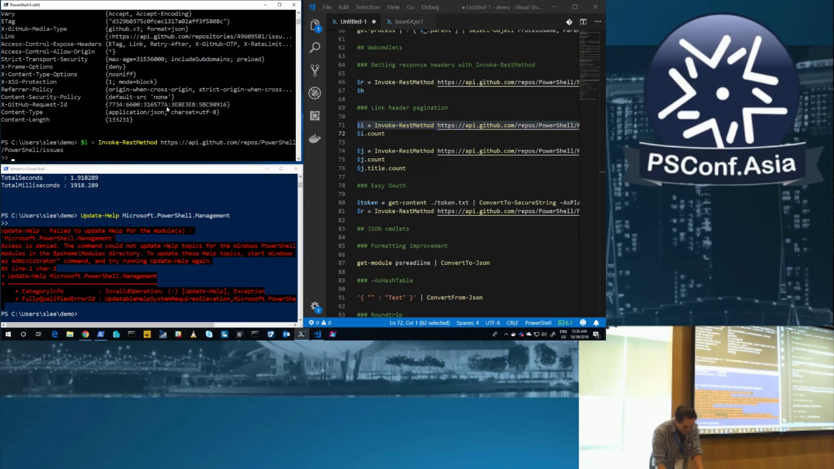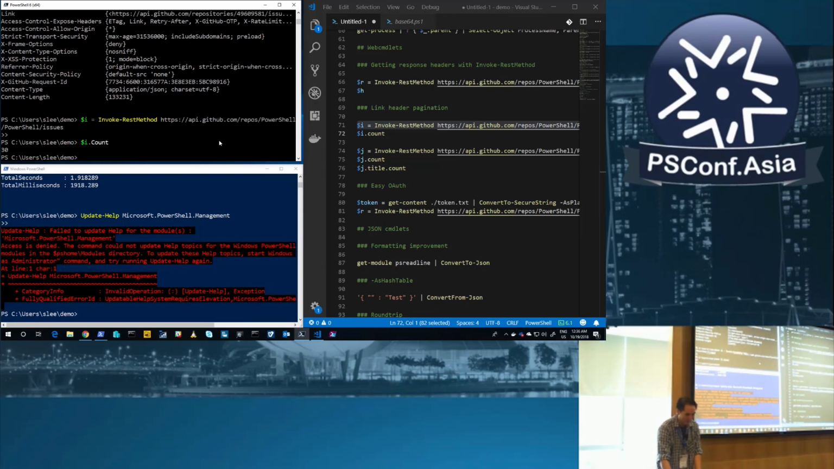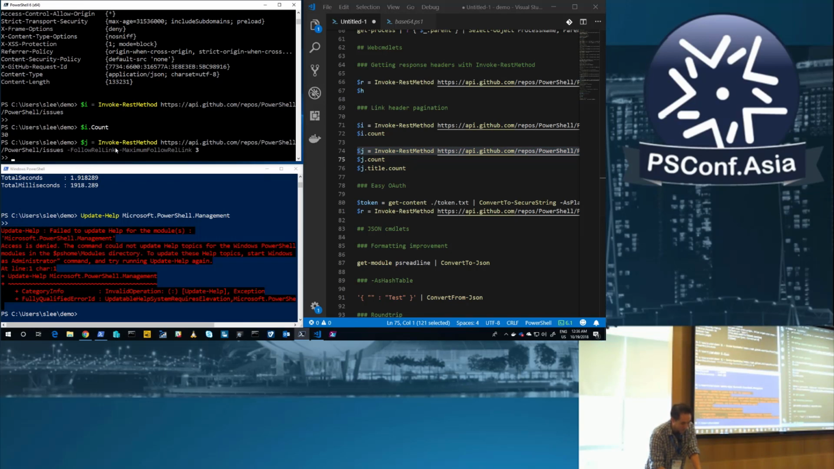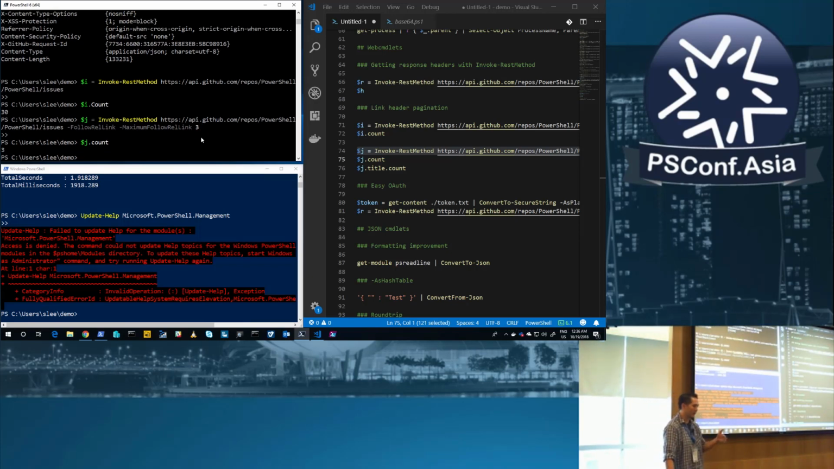So here, if I just look at a count, it gave me 1 page of 30 issues. In this second step, I'm going to say follow the rel links automatically, and I want to follow up to 3. So you can specify how many you want to follow. One thing to keep in mind, though, is you may expect this to be 90, but it's actually going to be 3, because it's 3 collections of 30.